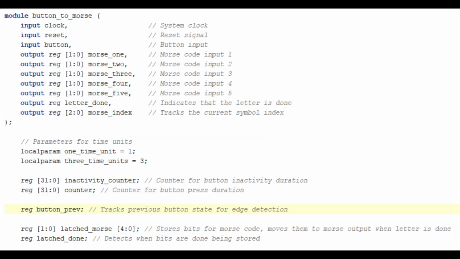The button to Morse module handles the translation from button presses to Morse code. It requires 3 inputs: a slow clock, a reset signal, and a button input signal. We represented the dots and dashes with 2-bit registers, a dot being 01 and a dash being 10. The module outputs the Morse code, letter done, and 3-bit Morse index, which tracks the current symbol index.